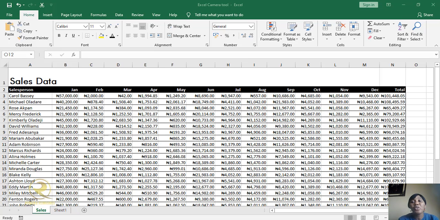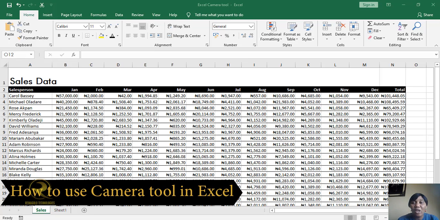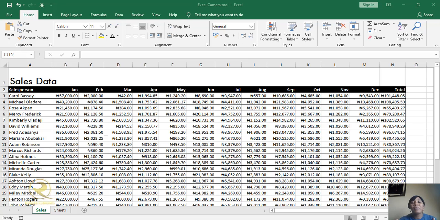Today I'll show you how to use the camera tool in Excel. Yes, Excel has a camera tool. It is used to take snapshots of different information, a range of data, a graph, a table, whatever you want to take an image of. But these are not regular images. These are images that can update automatically. So join me, let me show you how it works.